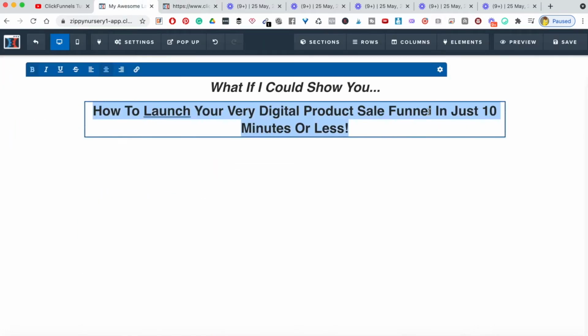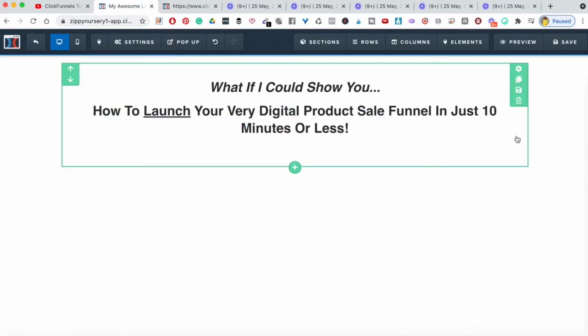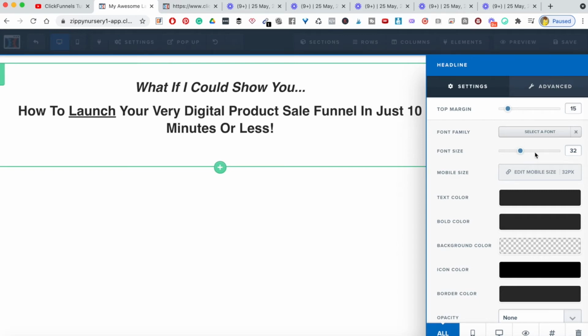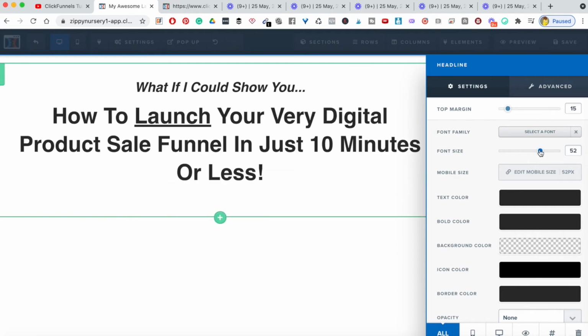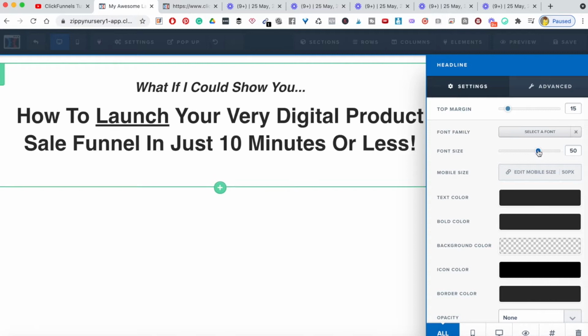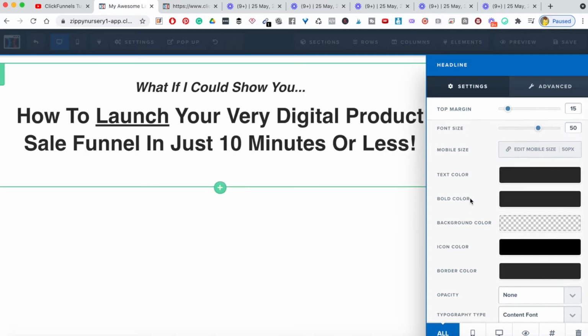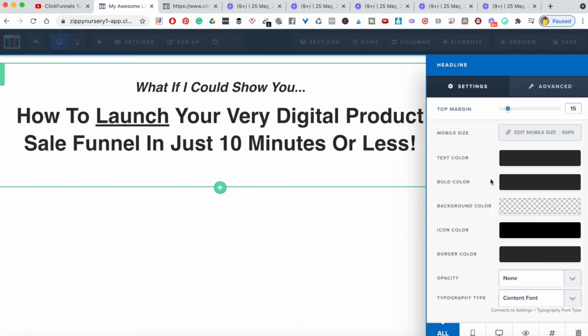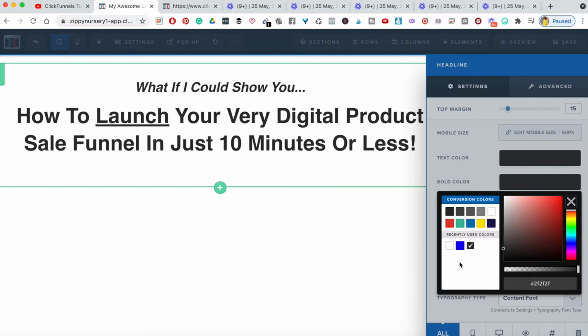So the first thing I'm going to do is go here, right, and change the size. So the font size is currently 32. I'm just going to move this until I am pretty much happy. I want it to be on just 2 lines. So let's take it down a bit over here, right? I also want to change the color. So I'm going to keep the text color as bold. I'm going to change the background color.